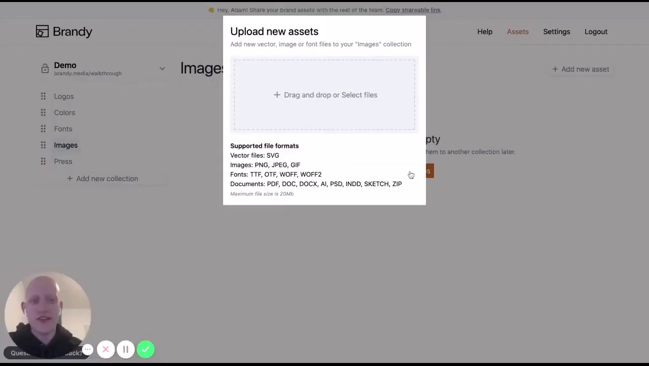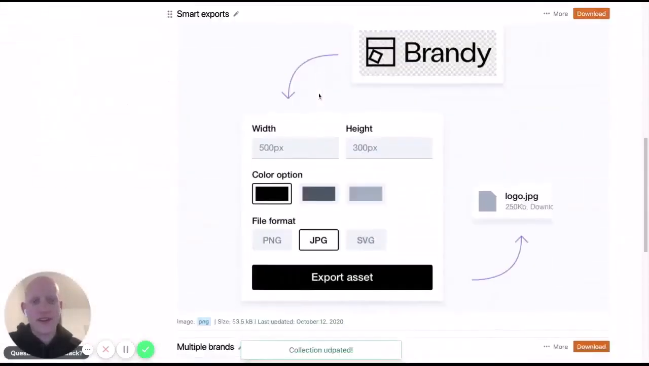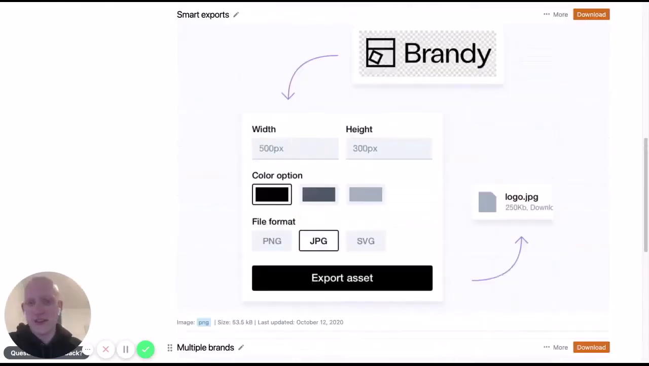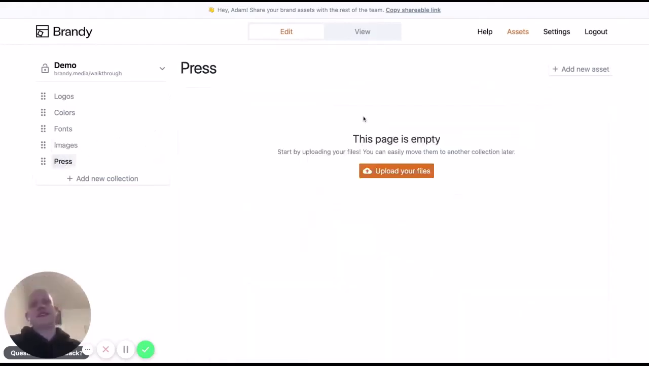Same goes for images. So uploading assets, it's really fast. So let's say I have some images that I want. You can upload multiple assets at once. You can see they're all here. We also optimize the preview. So even if you upload a large image, the pages will load fast. Cool. So let's go for our press section.